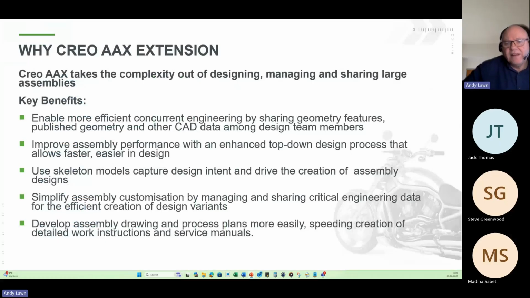So why do you want the Creo AAX extension? Basically, Creo AAX takes the complexity out of designing, managing, and sharing large assemblies. So the first thing is the ability to support concurrent engineering through the effective sharing of geometry features, published geometry, and other CAD data. And the thing after that is the ability to improve assembly performance using enhanced top-down design process to promote faster, easier design.